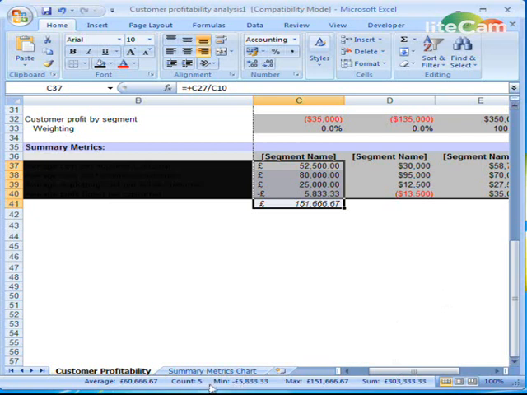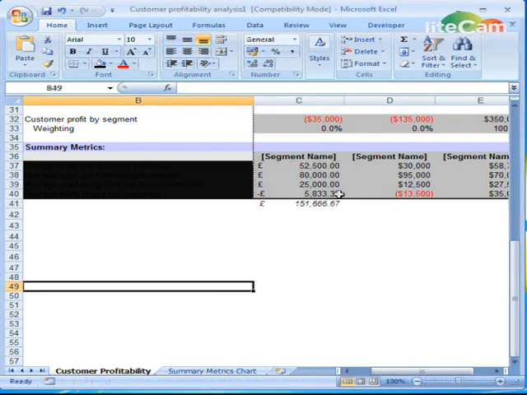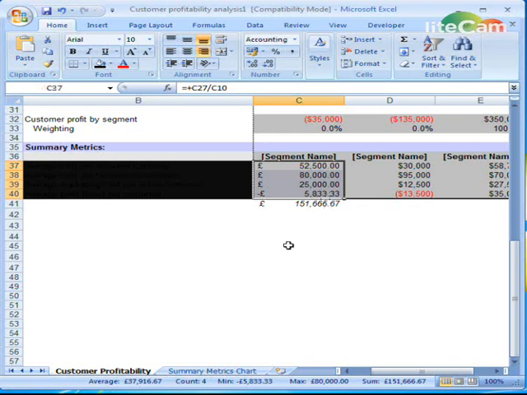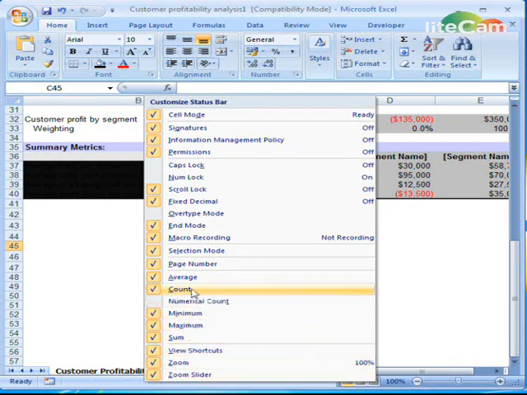So that's what I wanted to show you. And if you don't have these options on the status bar showing these averages, count, min and max, you can select these, go here like this, and select whichever ones you want to be displayed. So as you can see, I have average, count, and I've already got all these ones selected.